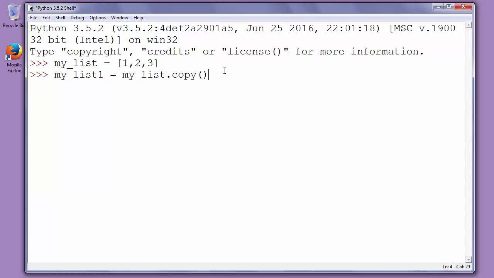Now my list 1 has all the elements like my list, but those two lists are completely separated. Both have the same elements, but they are completely separated. And if you want to work with one list, that work will not affect the second list. If you change in any way my list 1, it will not affect at any point your old my list and its elements.